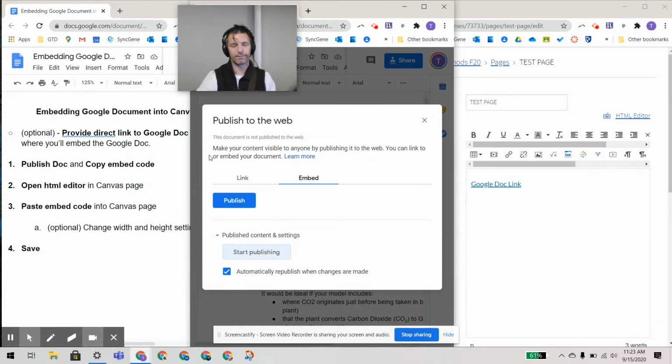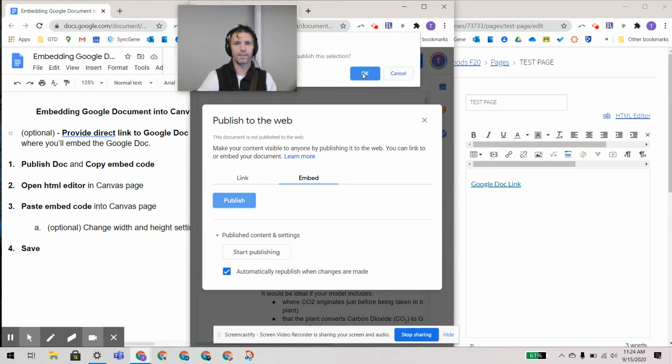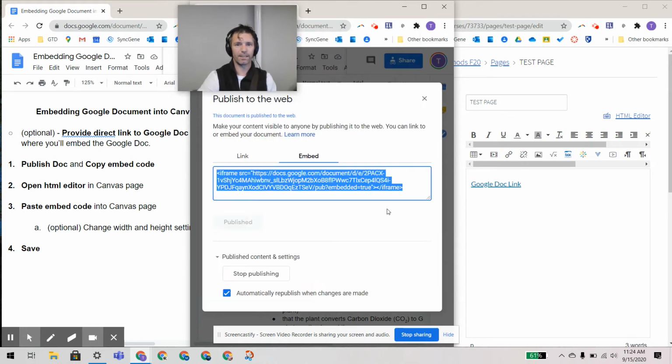All right, so after you click embed, you click publish, and it'll ask you some question that I'm answering yes to, and there's the embed code. So publish doc and copy the embed code. That's where we are. We're copying the embed code. Let's see what else. What's next?